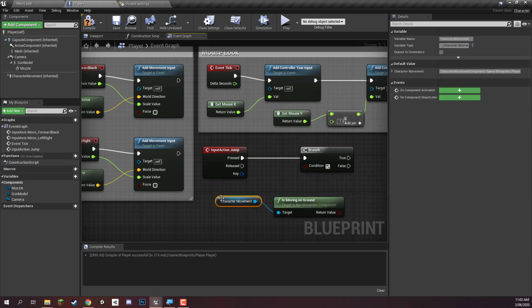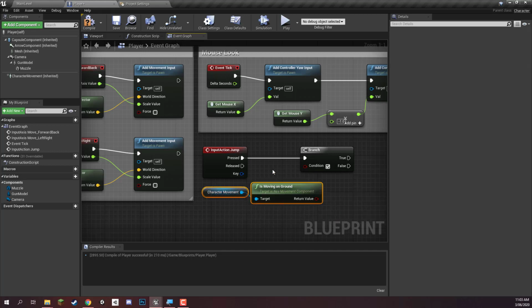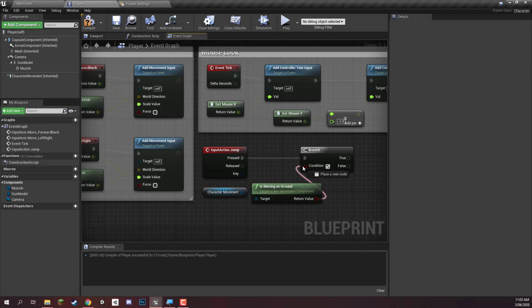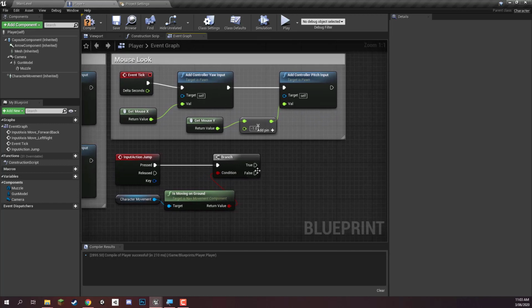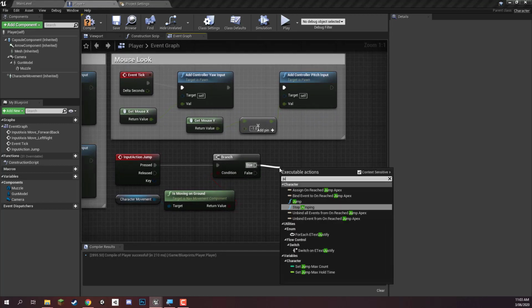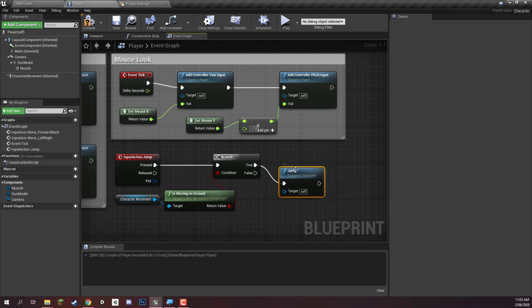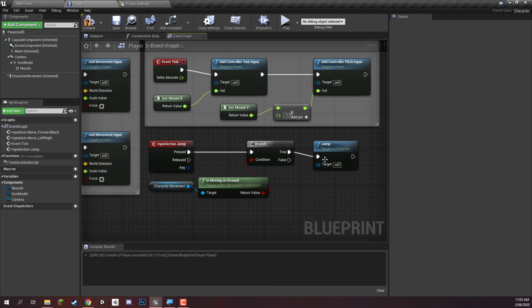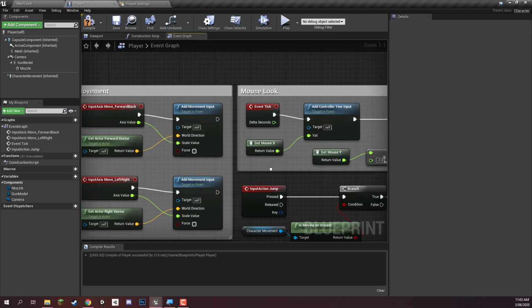There we go, and this node here basically returns true or false for whether or not we are standing on the ground. We can plug that into the condition like so, and if that is true, so if we are standing on the ground, then we can just call the jump node right here. And this is just going to jump us up in the air. So there you go. As you can see, using this character blueprint comes with a lot of handy nodes that we can use to easily implement a character movement.